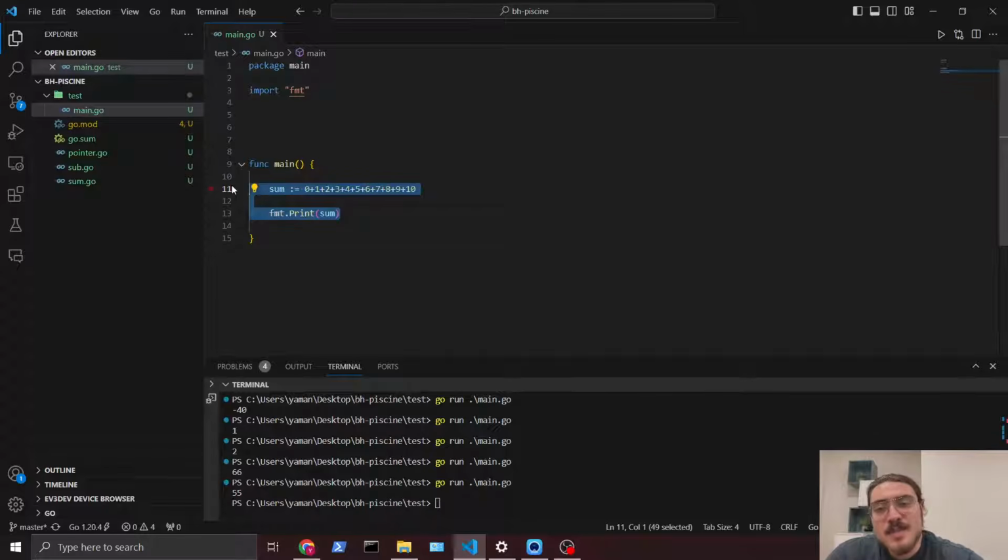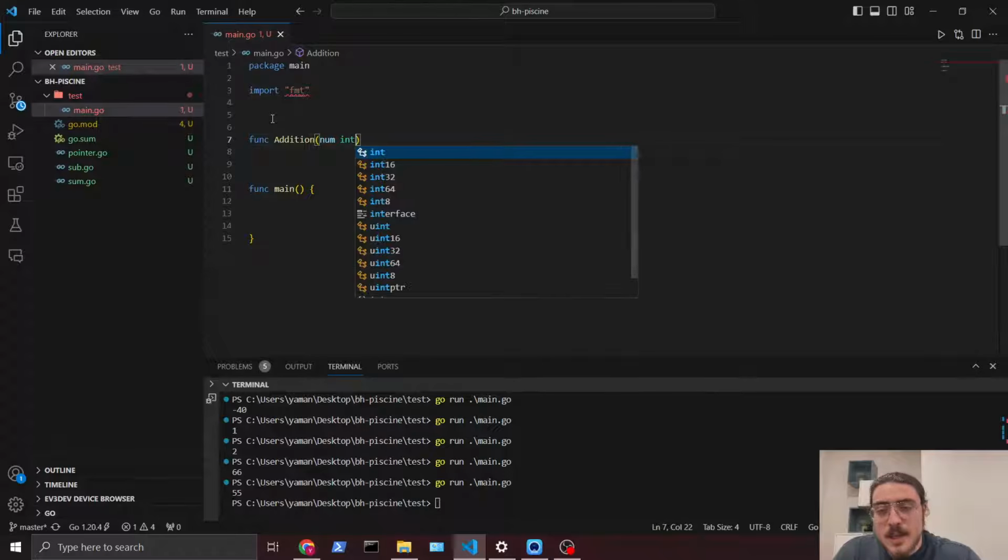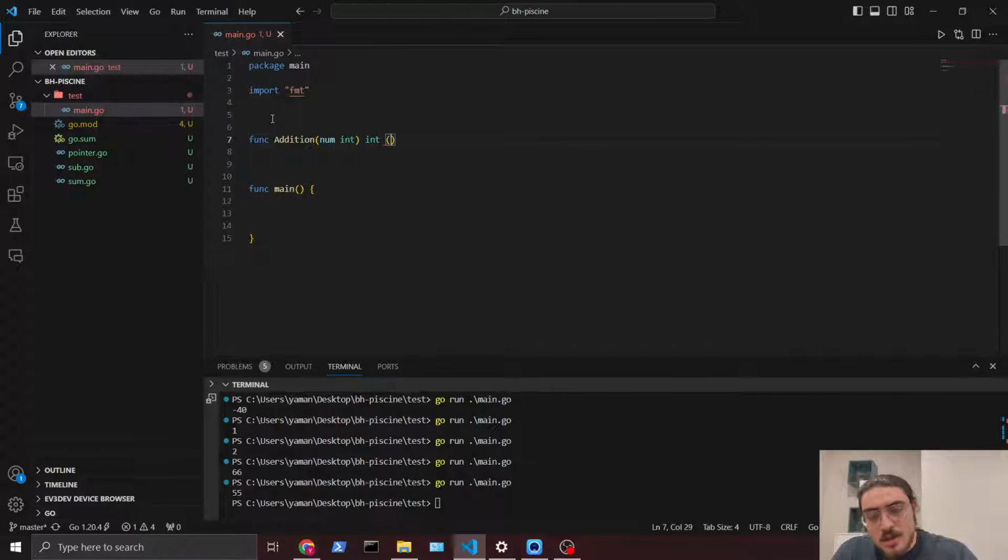Now let's make it a little bit dynamic and we use both methods, the iterative and the recursive. So let's start with the iterative way, using iteration. So let's make a function. Let's call it addition. And this function takes a number. Let's call it num, type int. And this function returns an integer. Okay, let's take a look.